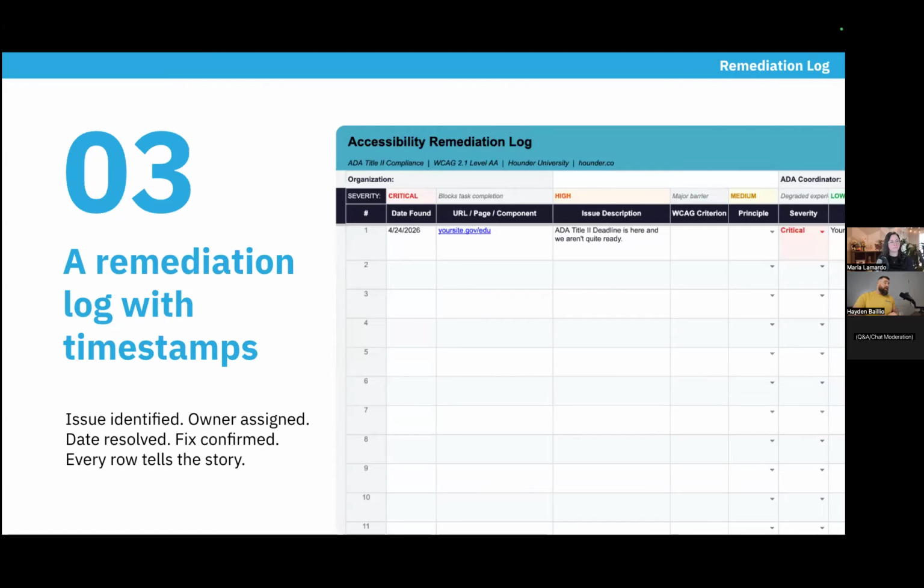Third, you need to have that remediation log with timestamps. Probably one of the single most important documents in your compliance program, and it's the one that most agencies probably don't have or just don't have robust enough. Every accessibility issue your organization identifies needs a row. The date it was found, a description of the issue, the WCAG criterion it violates, the severity, the person assigned to fix it, the target date, all that stuff. So every row tells a story, and the aggregate of those rows tells the story of an organization that's taking this seriously, that has a process with accountability, that is making documented progress.